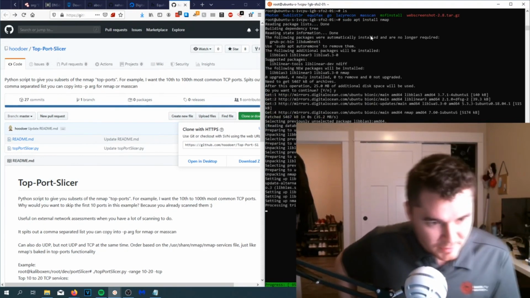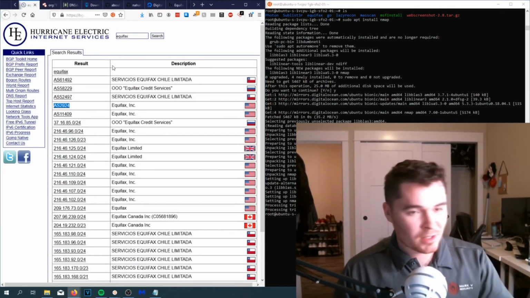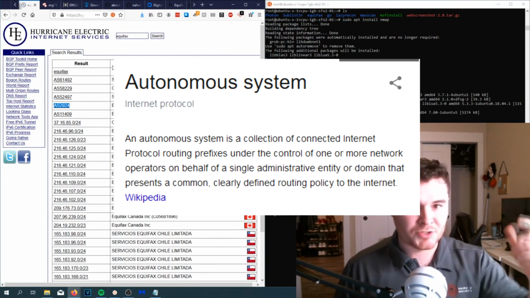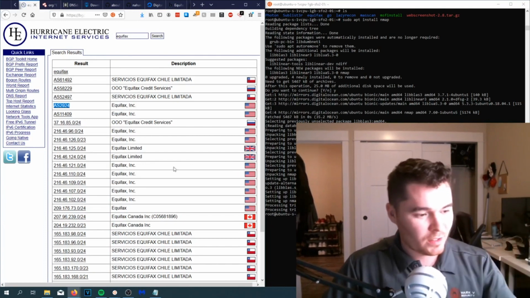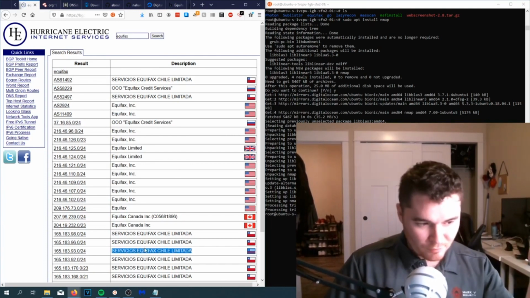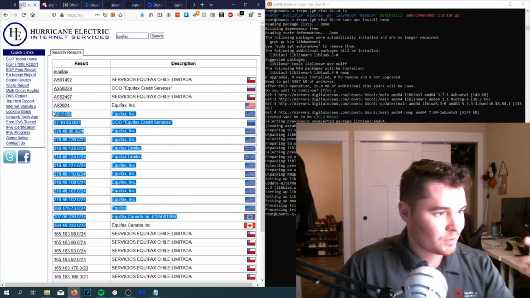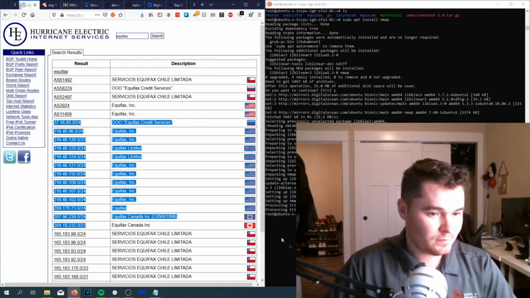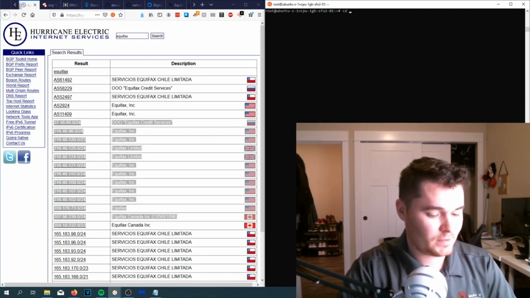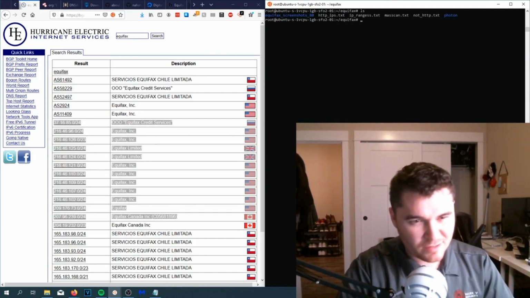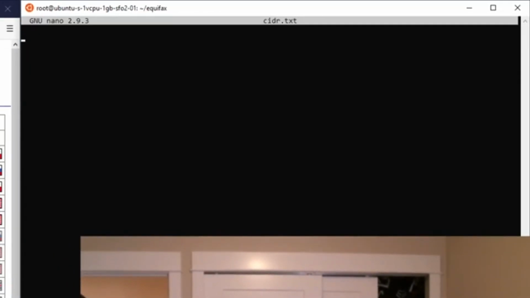So once that's installed, we're going to go ahead and go on to Hurricane Electric. Autonomous systems, basically, is just a number associated with a group of networks. It's used for BGP. I don't know if these are the Equifax networks we want to target, but I know these are. So we're just going to copy these. Control C, and then we're going to cd into Equifax. I already did some stuff in here, I apologize, but we're going to do nano cidr.txt and paste it in here.